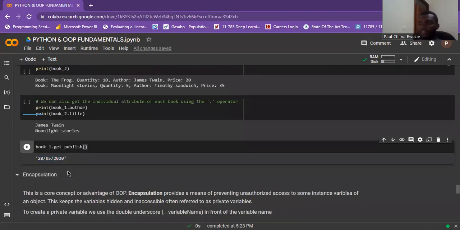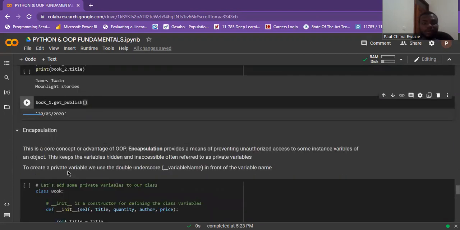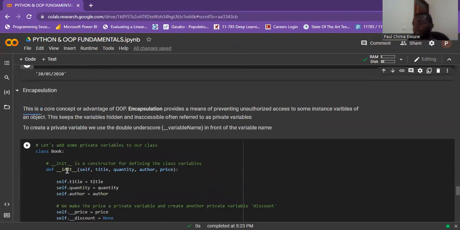Okay. Next, we just treat the concept of encapsulation in OOP. Now, encapsulation prevents basically access to instance variables of an object. So we have talked about instance variables, right? This prevents unwanted access to sensitive data and helps hide information. Yeah, these inaccessible variables are referred to as private variables, right?